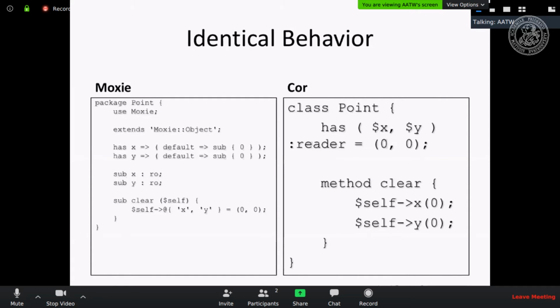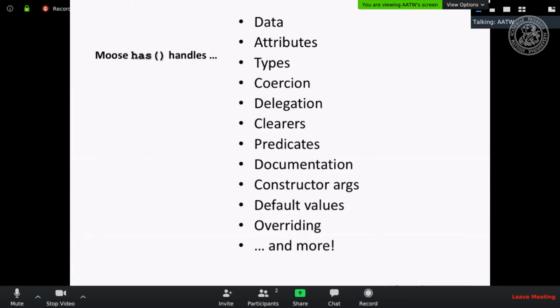And part of what Moxie is trying to solve is this problem with Moose. The has function handles data, attributes, types, coercion, delegation, clears, predicates, and so on. It handles a lot. It handles too much. Trying to pack all that functionality into a simple syntax is problematic. And that's part of the reason why we can't put Moose in the core.